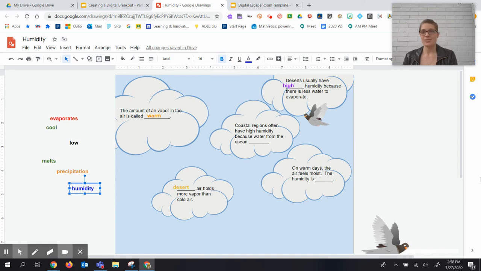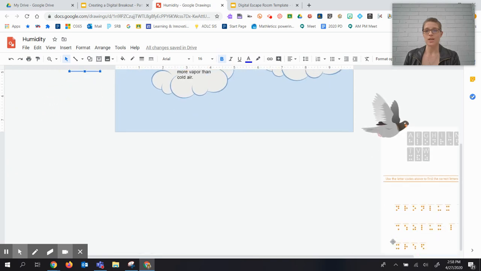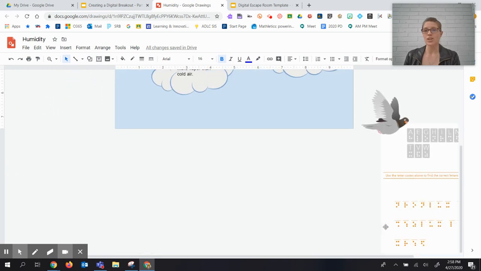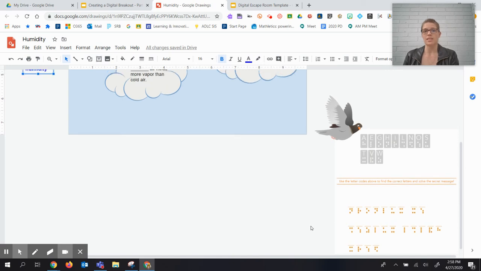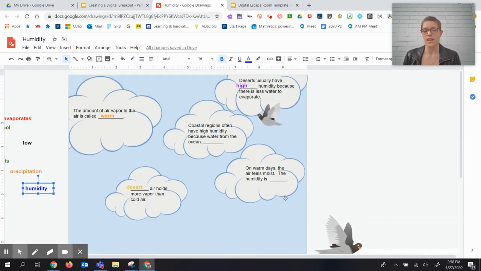now what? Well, then there's this random pigeon down here. And if I scroll down, there's another clue here. The kids would have to solve this code to figure out, and this would then tell them the order that they need to put these colors in to open that particular lock.